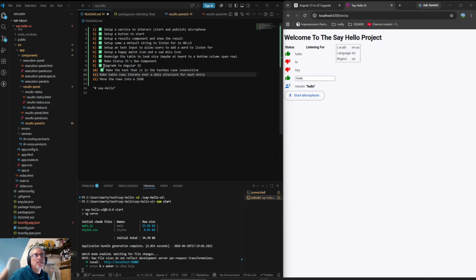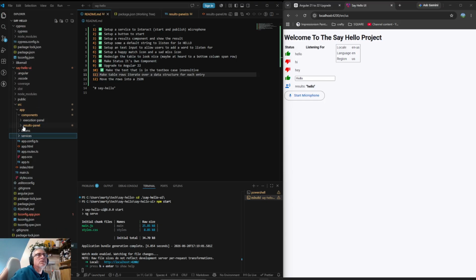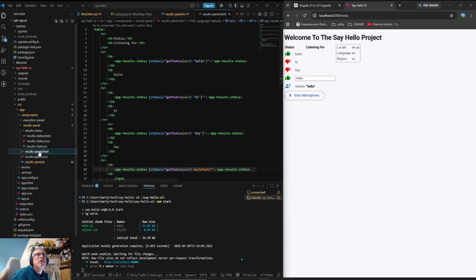Okay, so this I think is, let's see, components, results. It's probably in the results panel. Okay, so here right now we have a bunch of just hard coded values, but it would be better if all of these were in some sort of data structure, and then it just iterated over them. And we're on the way to trying to do that.